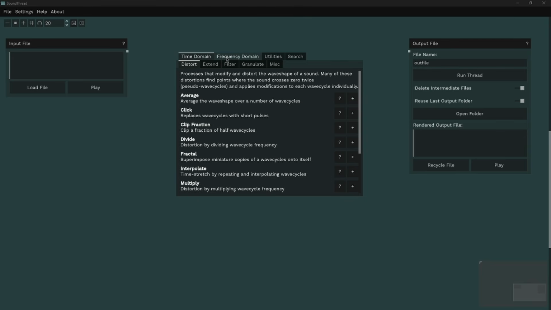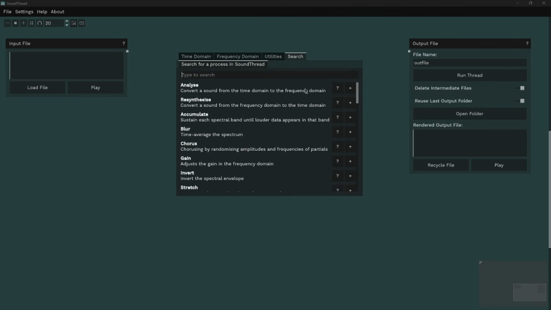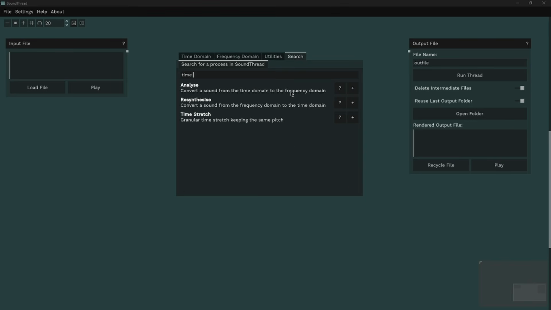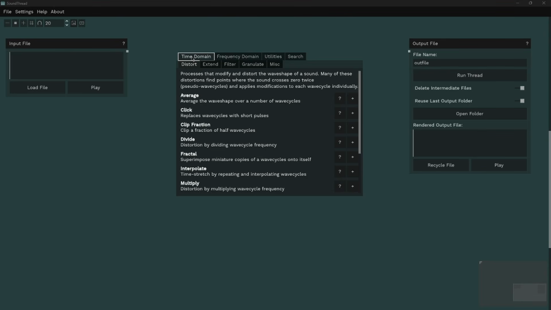Time domain and frequency domain are where you'll find the bulk of the processes that are available in SoundThread. Utilities is just things that I've added. At the moment, there's only notes, but I've got plans to add a few more things that are really just designed to make using SoundThread a bit easier. And then there is also a search window in here where you can search for whatever it is you're looking for. So if I wanted to look for things that are going to time stretch, I could have a look for that. And we see time stretch here, and we could pull that up.